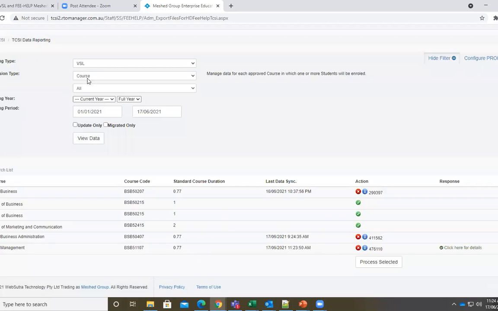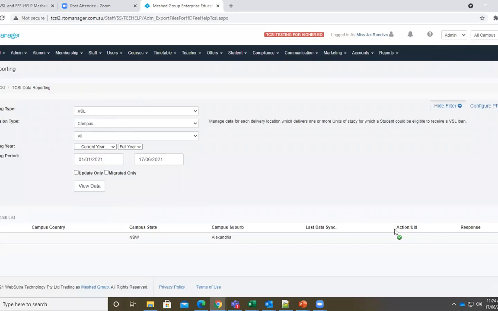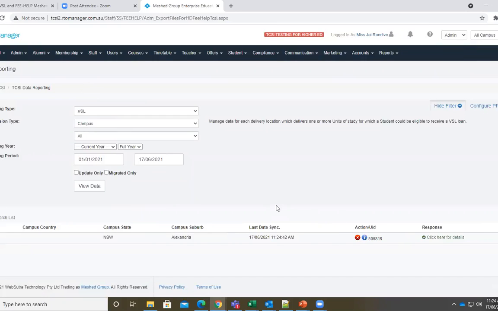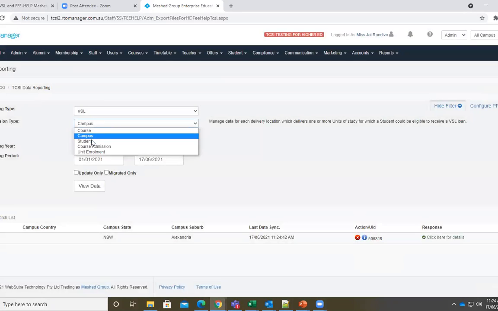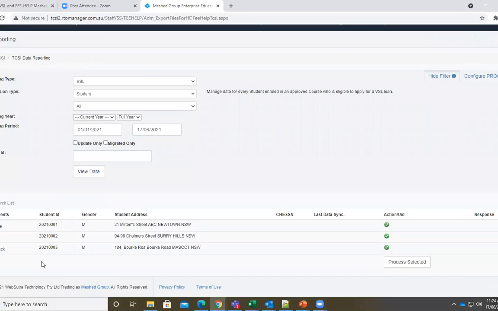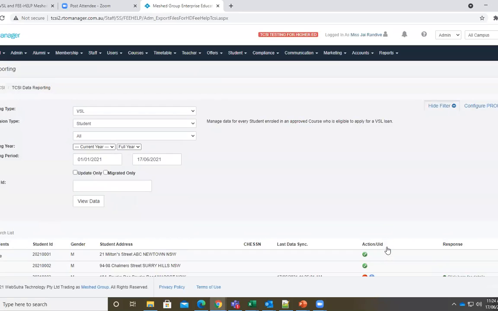Once the course is reported, the next step is to report the campus. On each and every page we have the same icons: the delete button, then view data, as well as this response message. Once the campus is done, then there is student. For testing purposes, I have created one test student over here. I can report that student.